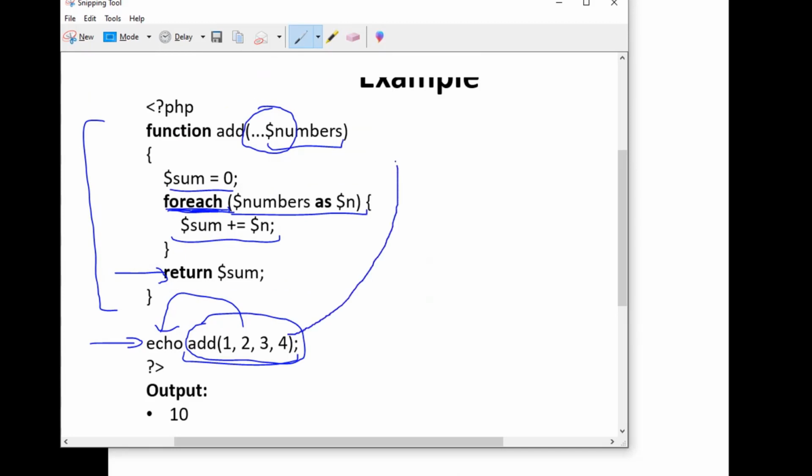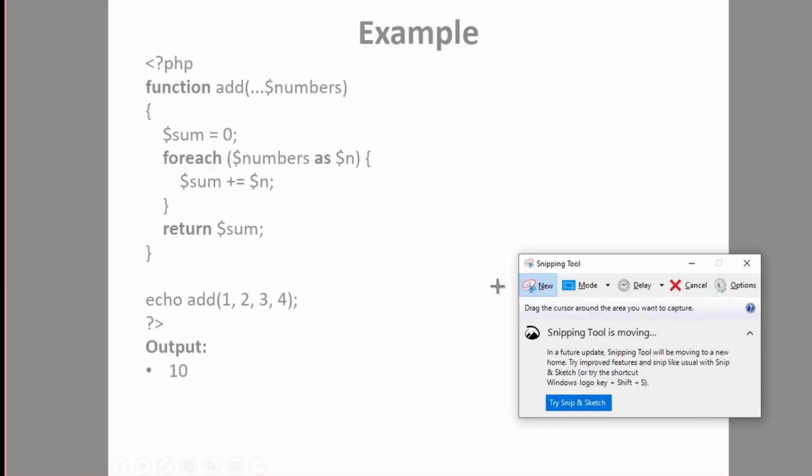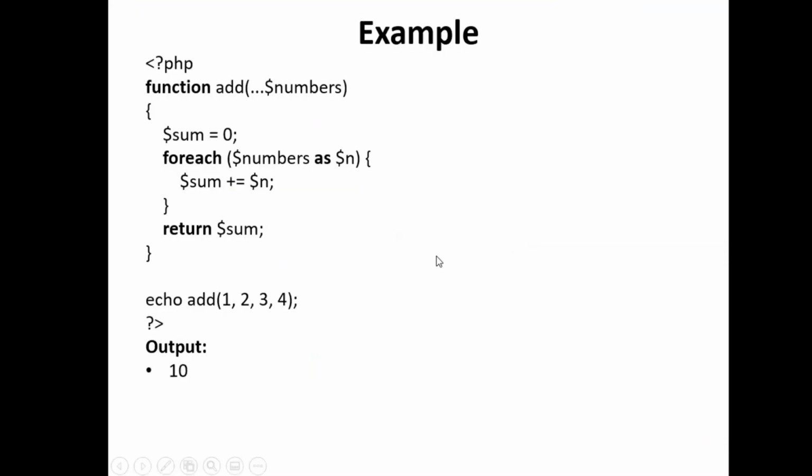So 1, 2, 3, 4 will be passed one by one as the numbers over here, and sum will be initialized to 0 for each number as $n. Whatever the number is, one by one that number is added to sum, and if we compute 4 plus 3 plus 2 plus 1, the output of this program will be 10. So this way it works, the three ellipses, the dots.